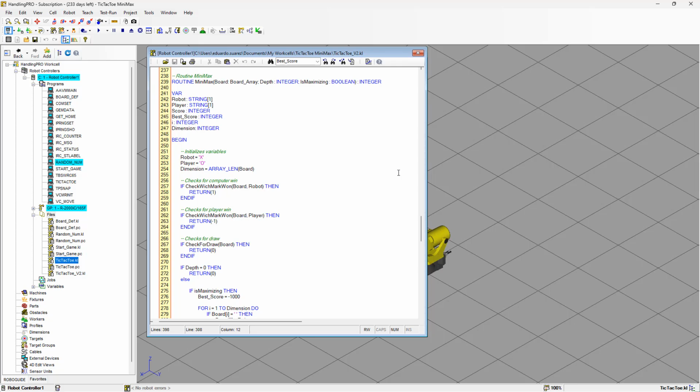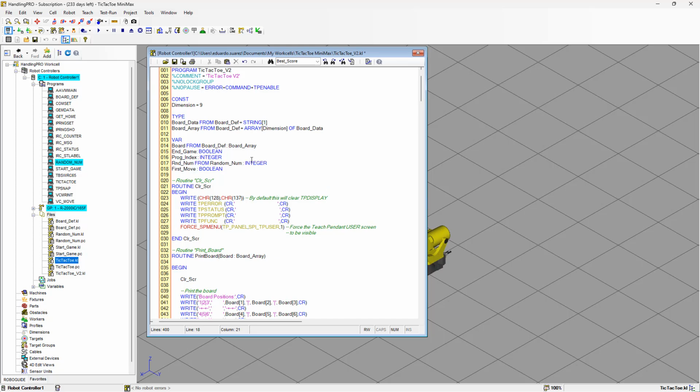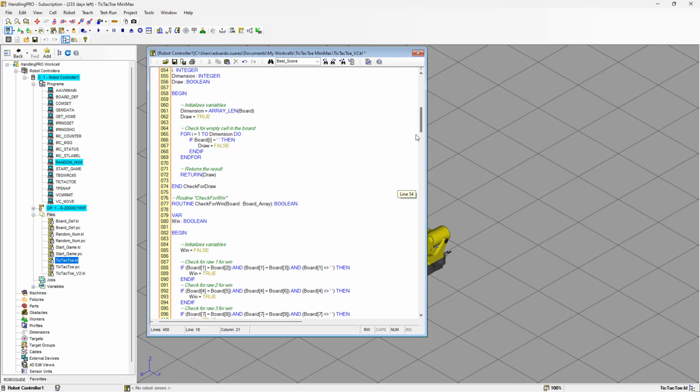Now we're going to make a few more changes. We're going to go to the variable declaration section of the program, and we're going to define two new variables. It's going to be random number. This is going to be from the random number program. It's going to be an integer. And we're going to create another variable that's going to be first move. That's going to be a boolean. We're going to go to the executed section of the program.